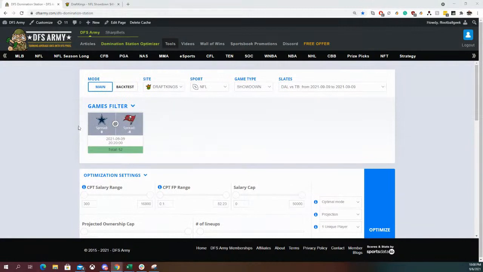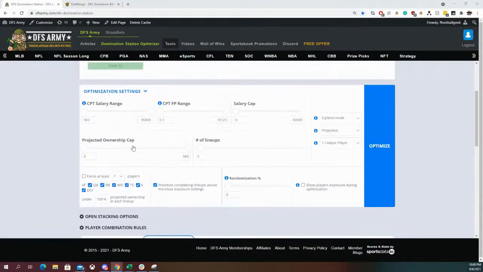Okay, so when we open it up, the first thing we see is the game and the spread. Get an idea of the game total, informational stuff. Down here, we've got our basic settings. We're not messing with any of these: captain salary range, captain fantasy points range, salary cap, projected ownership. Total number of lineups we're going to be making: for the purpose of this video, we'll set it to 50 so we don't have to wait too long between runs as I show examples of how to do it.